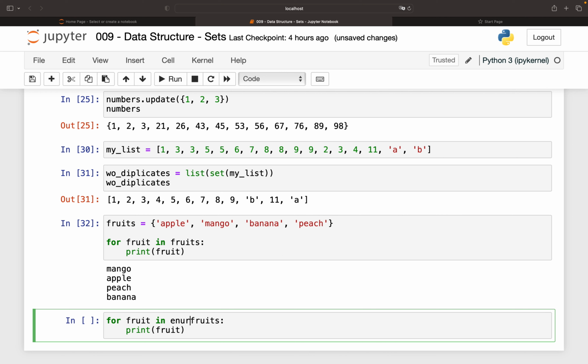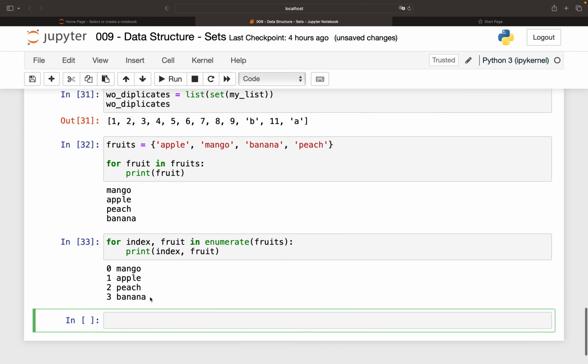enumerate. However, this is not a guarantee that this index will be same for you. We know that we have something called index as well, 0 1 2 3. Now it might change for you.